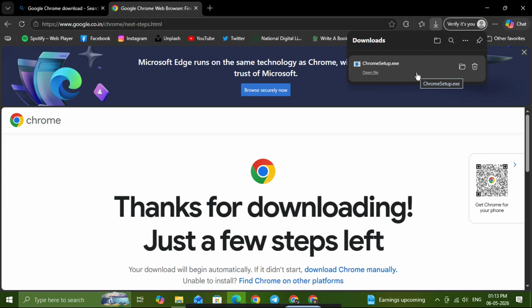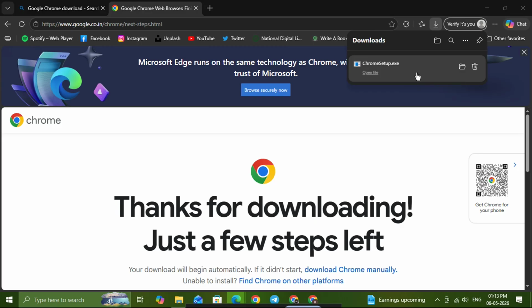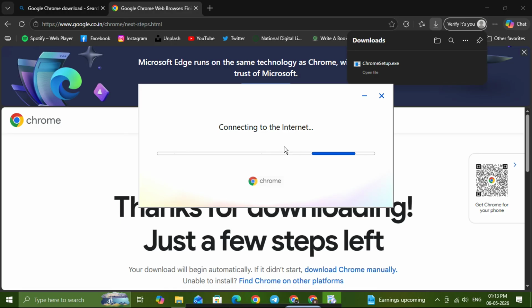Once the file has finished downloading, go to the location where it was saved and open the setup file. Windows may ask if you want to run the file, so click Run to continue. From there, follow the on-screen installation steps. Chrome usually installs automatically, so you don't need to manually configure a lot of settings. Just let the installer do its job and wait for it to complete.